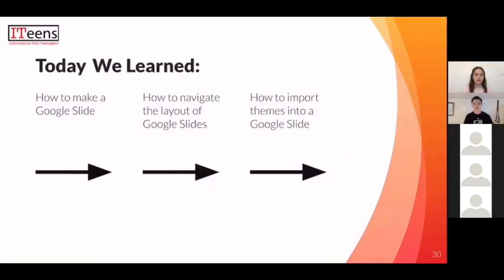How to make a Google slide. Well, today we have learned how to make a Google slide, how to navigate the layout of Google Slides, and how to import themes into a Google slide.